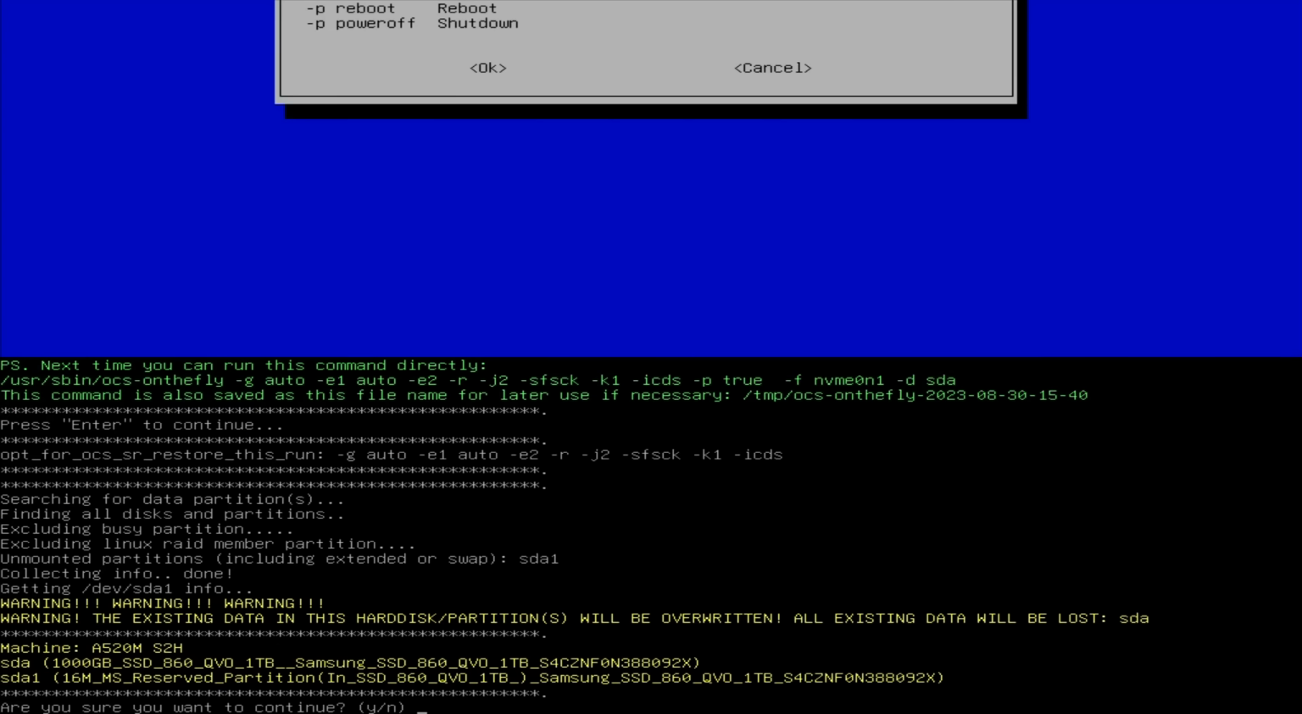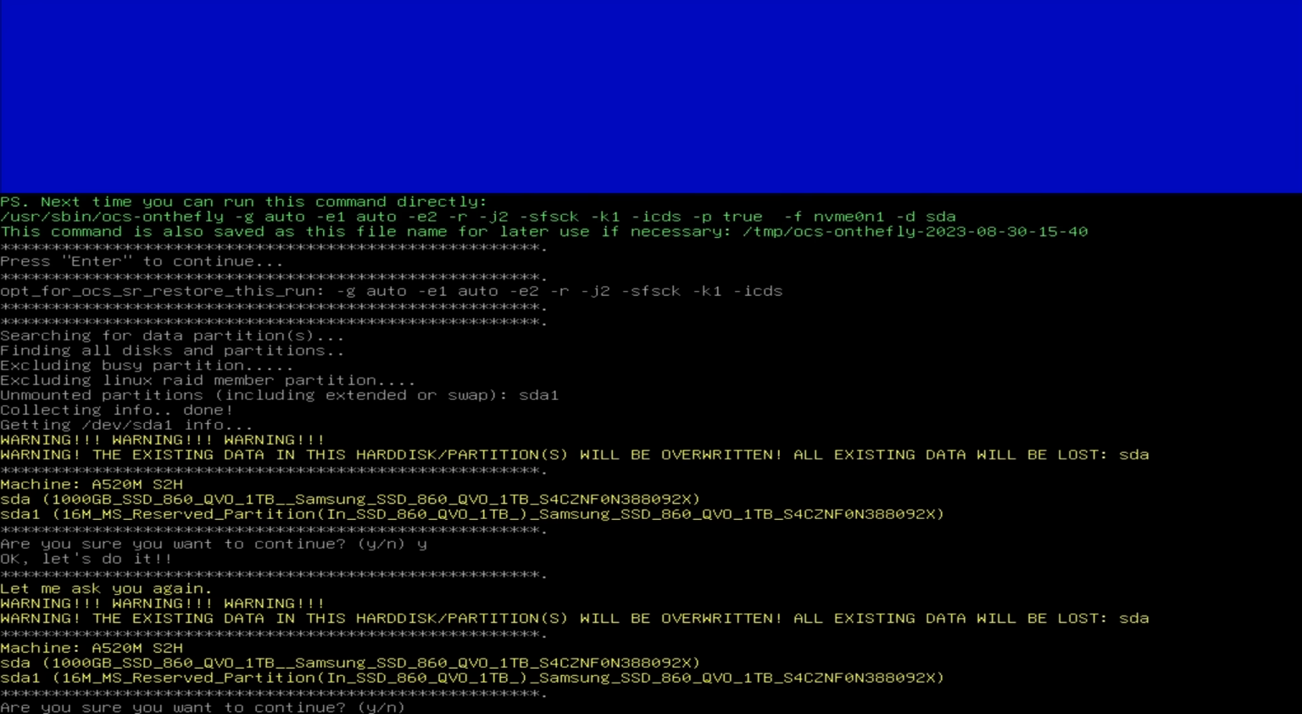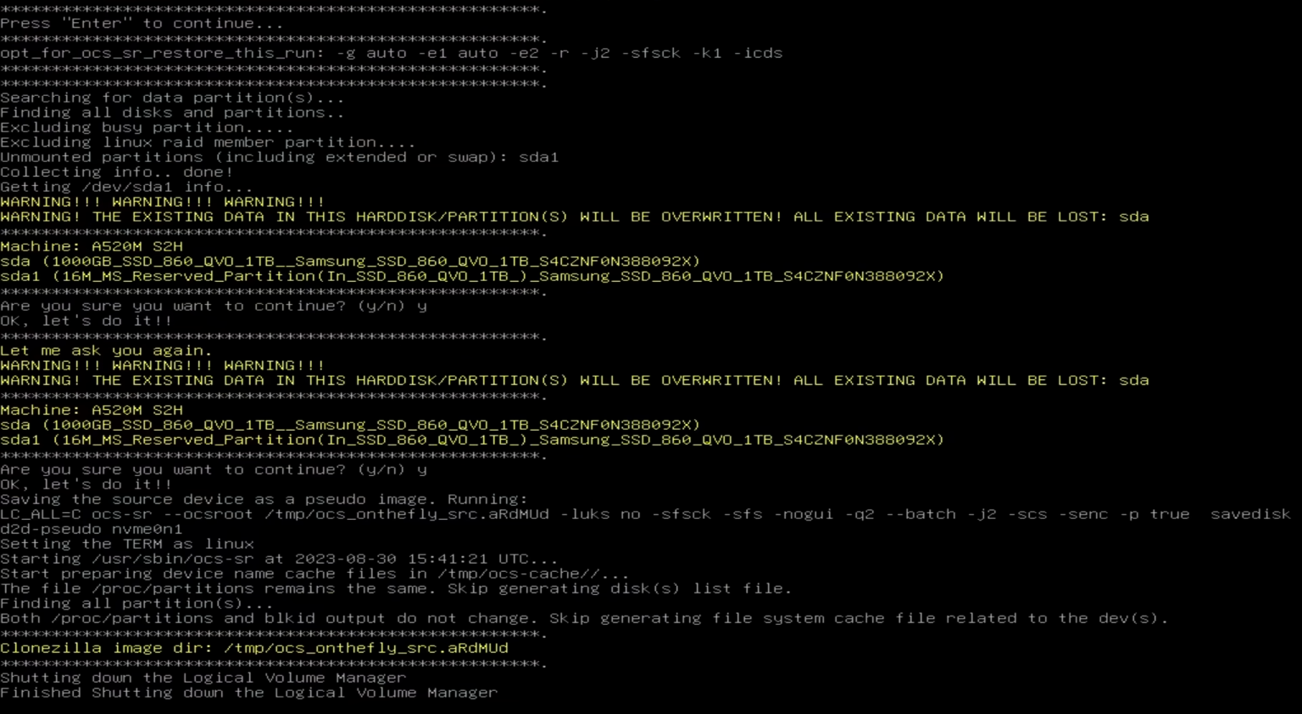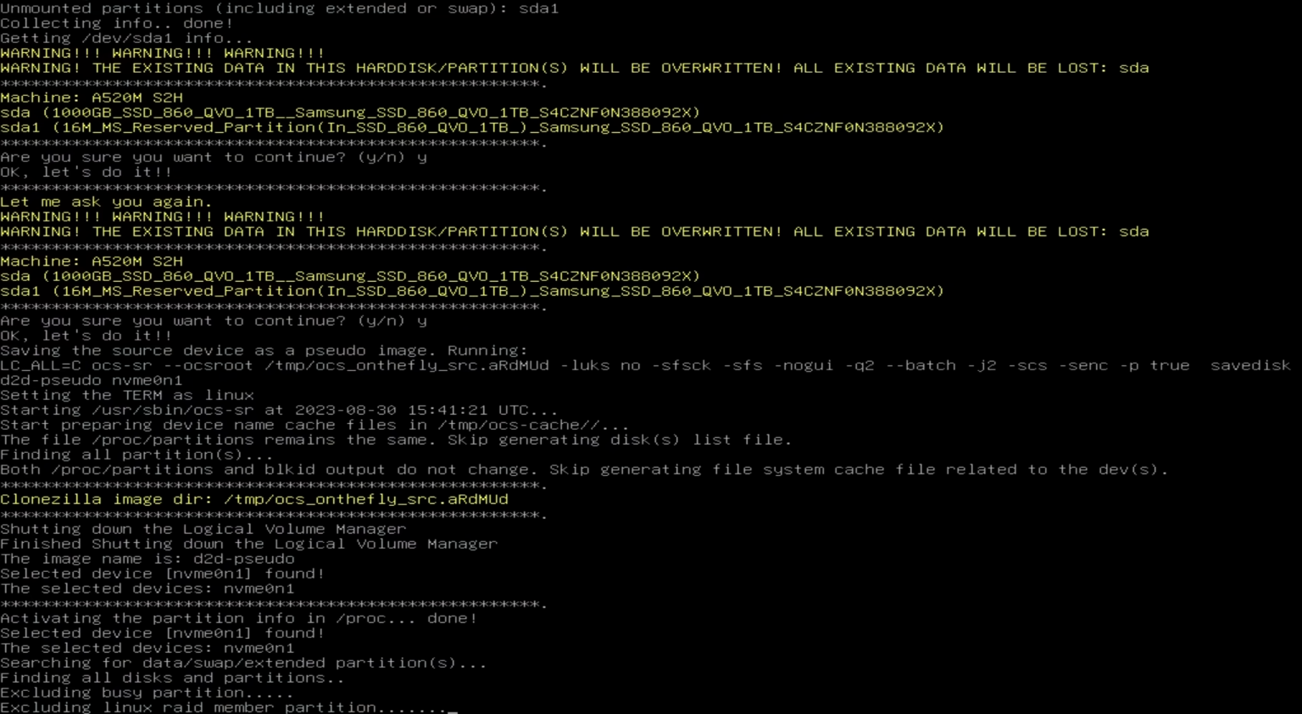And it gives us a warning, this will overwrite all the data on our long-suffering 1TB Samsung Cuvo drive. We know it will, we'll go yes and enter. And guess what will happen? It'll warn us again. We're still certain we want to do it, so it'll go yes and enter again. And there we are, the magic is now commencing.